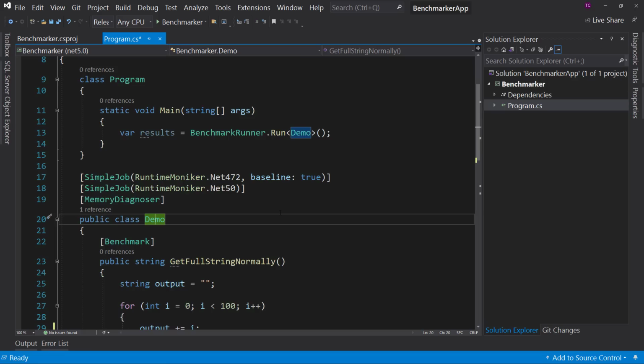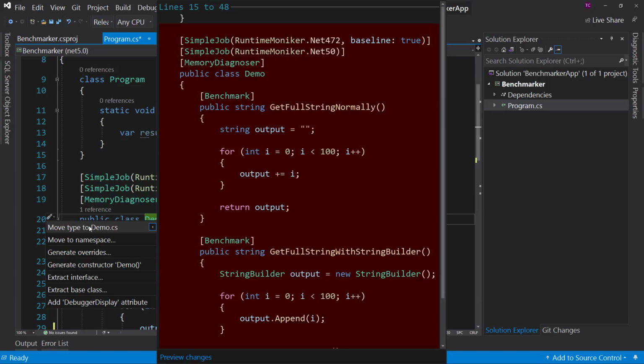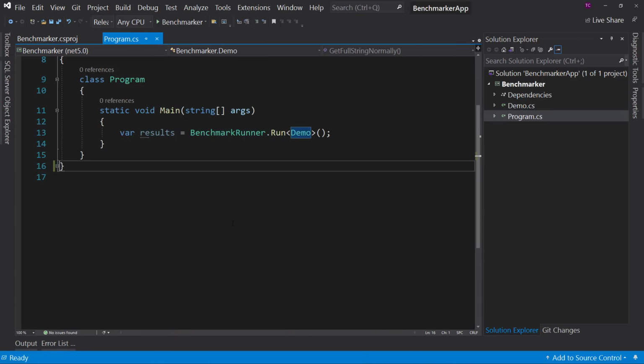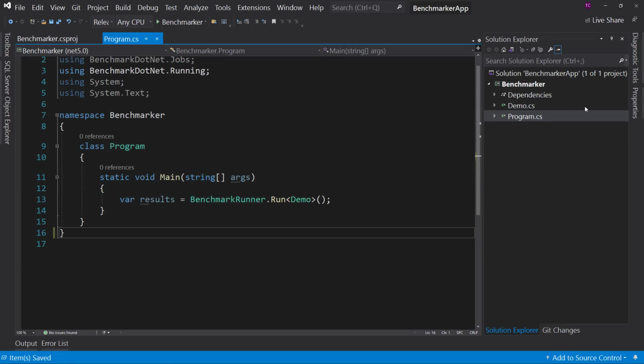I do want to move this over. So I'm going to select demo, hit Control Dot, and say I want to move type to demo.cs. There we go. So now it's much more in line with what I would like to see from a project, which is that every class has its own file.